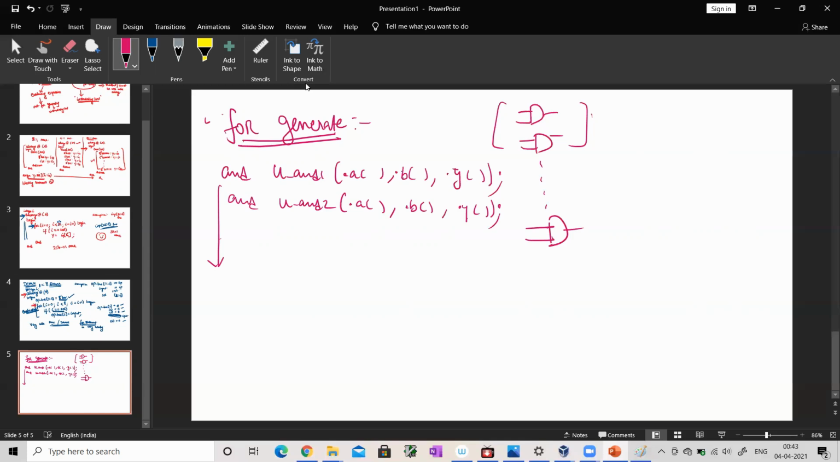So I can use for generate here. See, clearly for generate is for replicating the hardware. Now how can I use this?